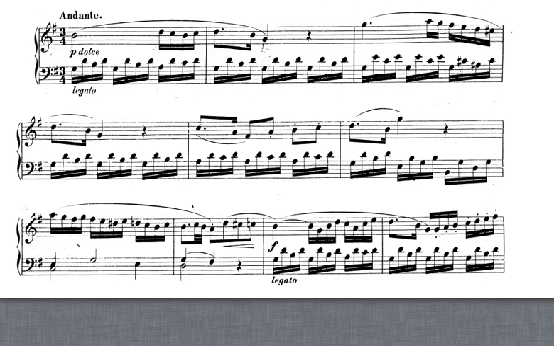simplest concepts. Have a listen to this piece, which is the second movement of Mozart's Piano Sonata in C major, KV 545. Just play the opening.